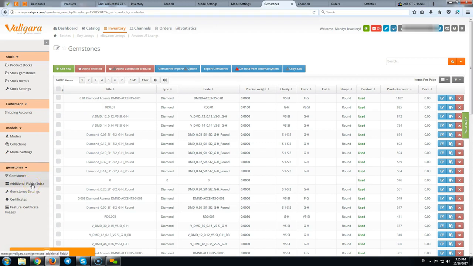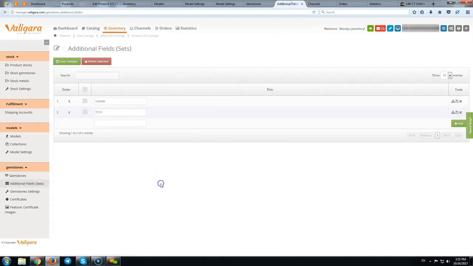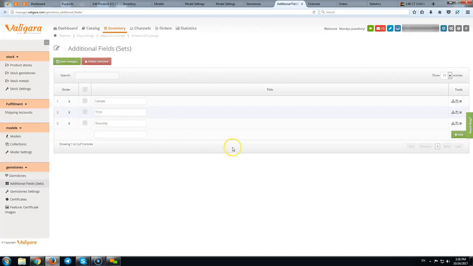So, if there is some information that is missing for you, you can always add as many fields as you want to your jewelry and to your gemstones. So in additional fields in the gemstones, I can add, for example, let's say I want to create some additional type of information like sourcing. Where am I buying it?